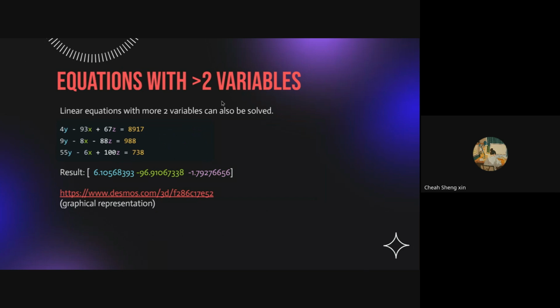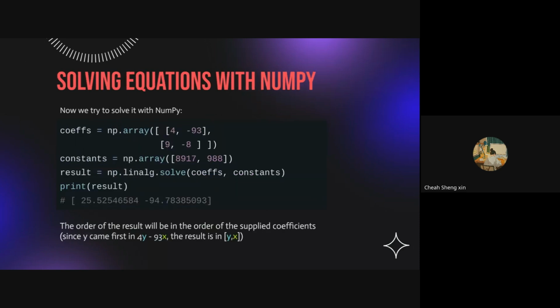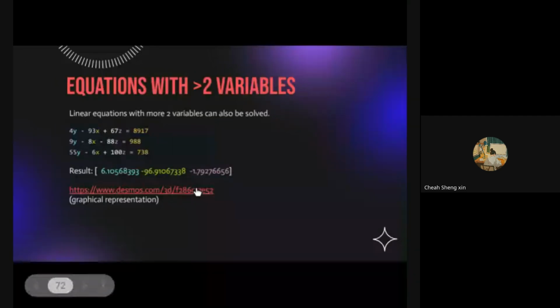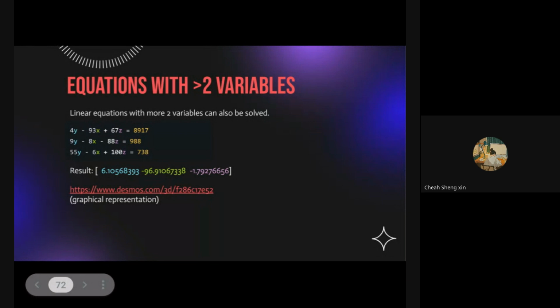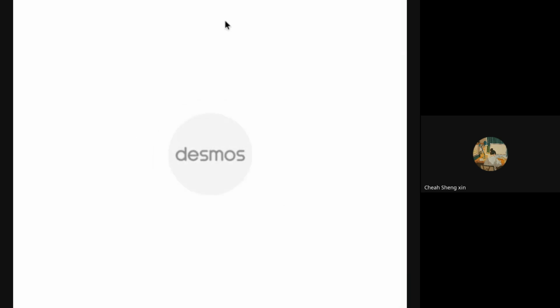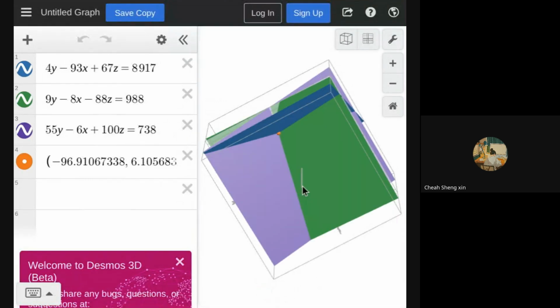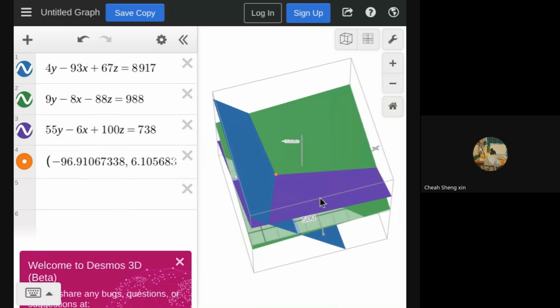And if we do have equations with more than two variables, for example, y, x, and now we have z, we can still do the same method. We add another comma here and add the coefficient of z, and we add another constant behind it. And this is a graphical representation of how it will look. Because we have three variables, it will give us sort of a 3D array. Well, we have three equations and it gives us a 3D array. And it will look something like this.